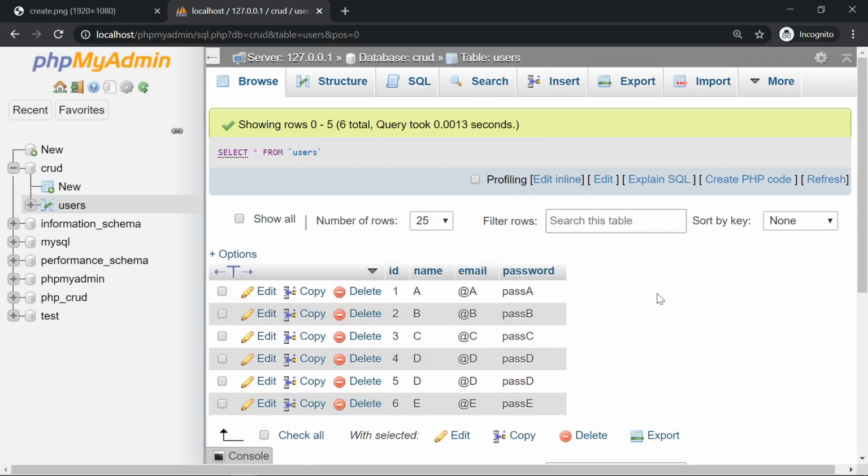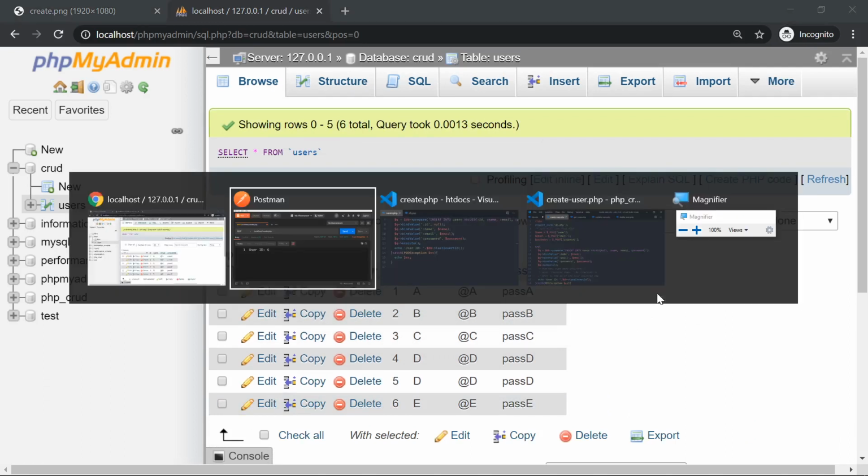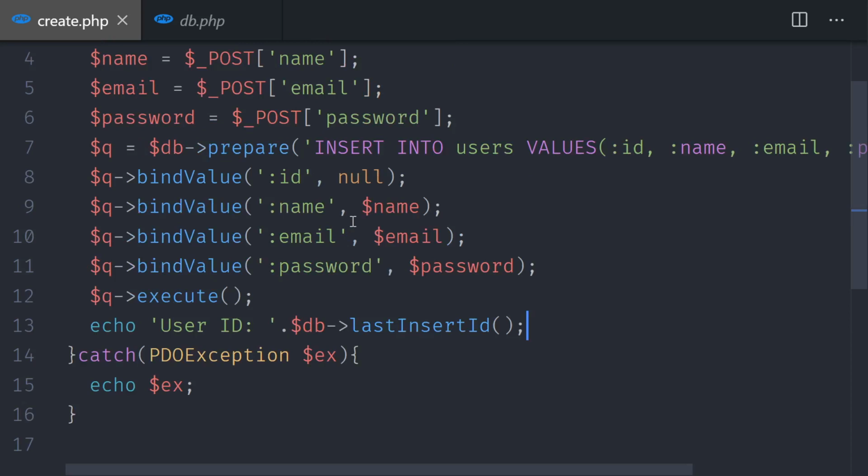Before I actually continue doing this, let me just go back to this code. Quick recap. We have created the user, and we got the last inserted ID. The DB always refers to the database. In the next video, I will show you how we can read data from the users table.